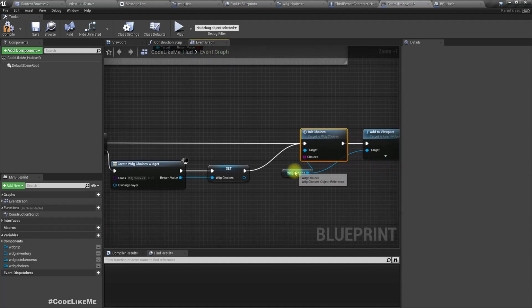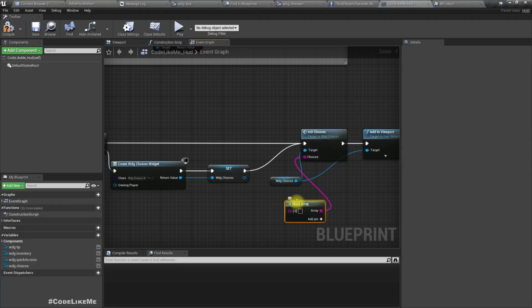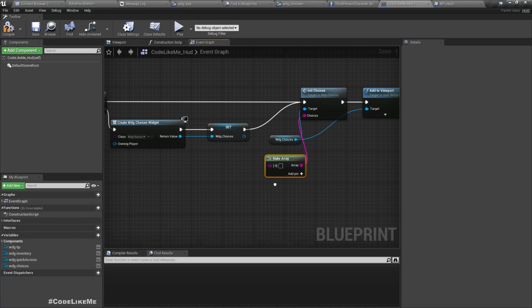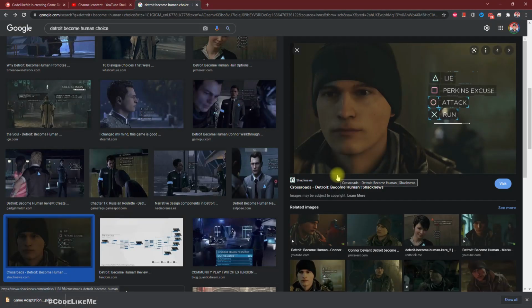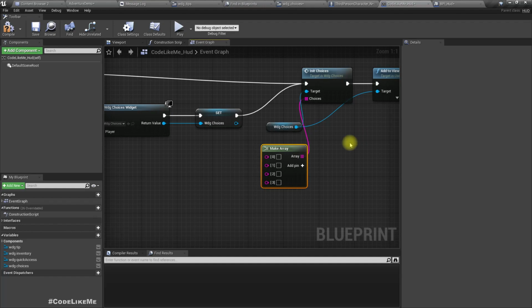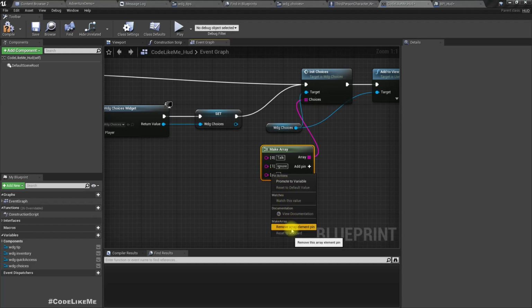For testing purposes, I'll just create some values, some test array like this. So this could be either questions we can ask or actions we can take. It could be anything. So for now I'll just add some questions. I'll just use talk, ignore. I think 2 choices should be enough.